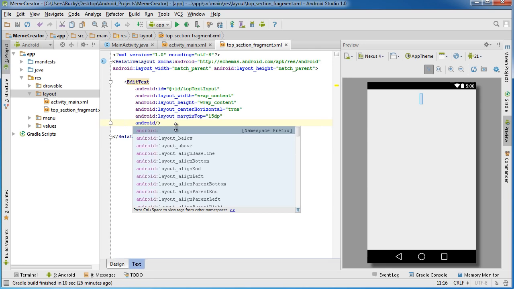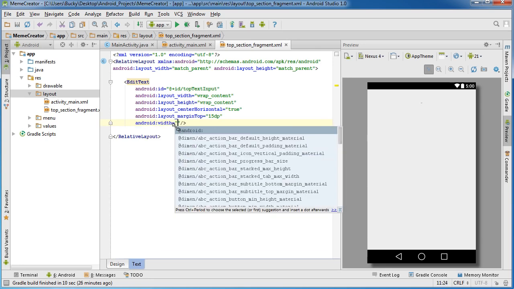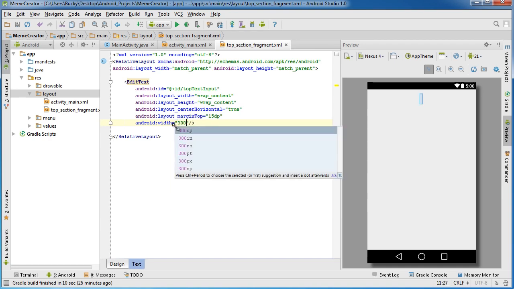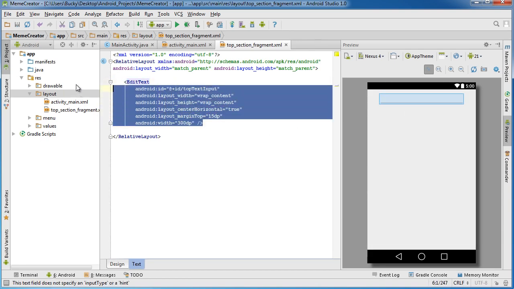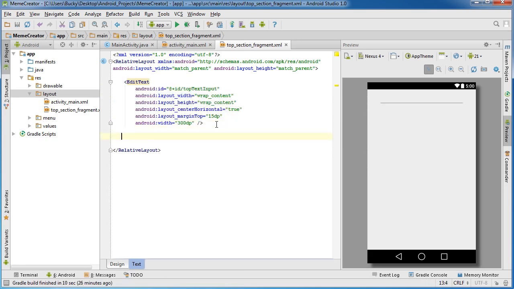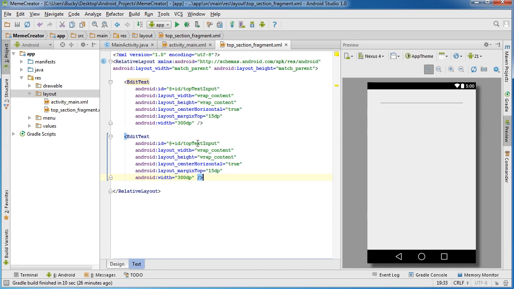So android:layout_width, and I'm just going to change this to 300 dp. Alright, that looks pretty good. So this is for the top, and of course the bottom one's going to be really similar, so we can just copy this and paste it right in there.